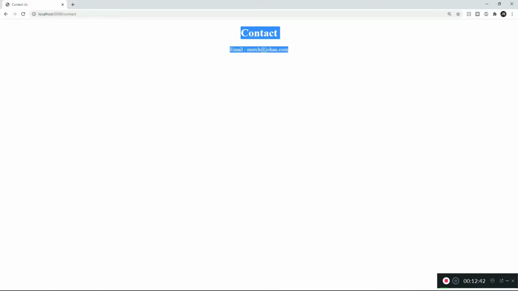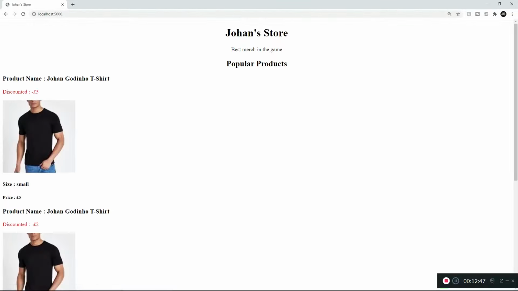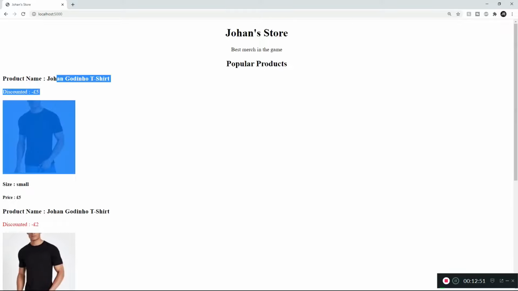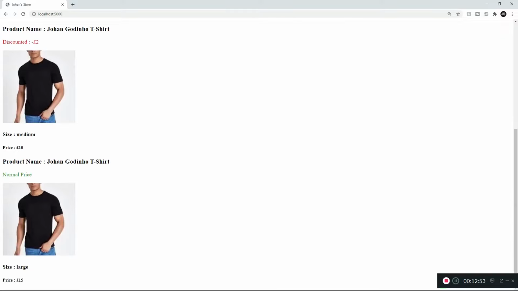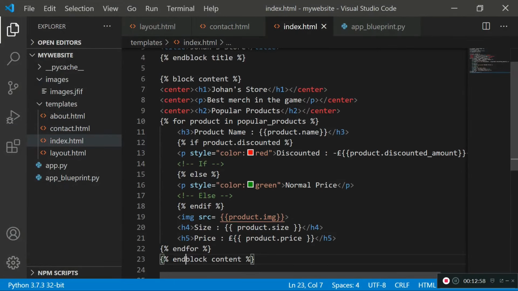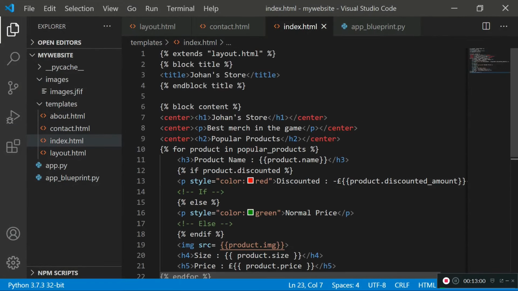Now let me check that my index.html page is working fine. And as you see right here, it is working just fine. This page was a bit more complex because it had a loop and images as well. So even with a loop and images and a bit more complex code than the other pages, this is working just fine.